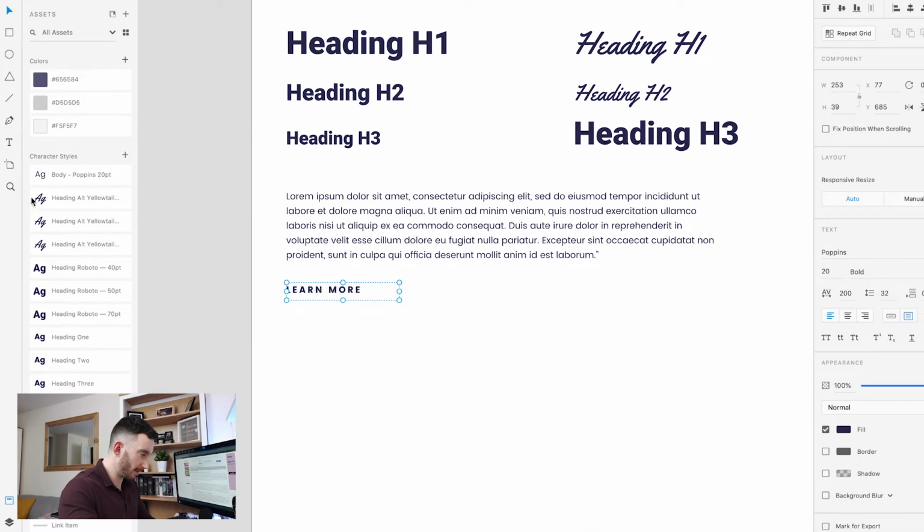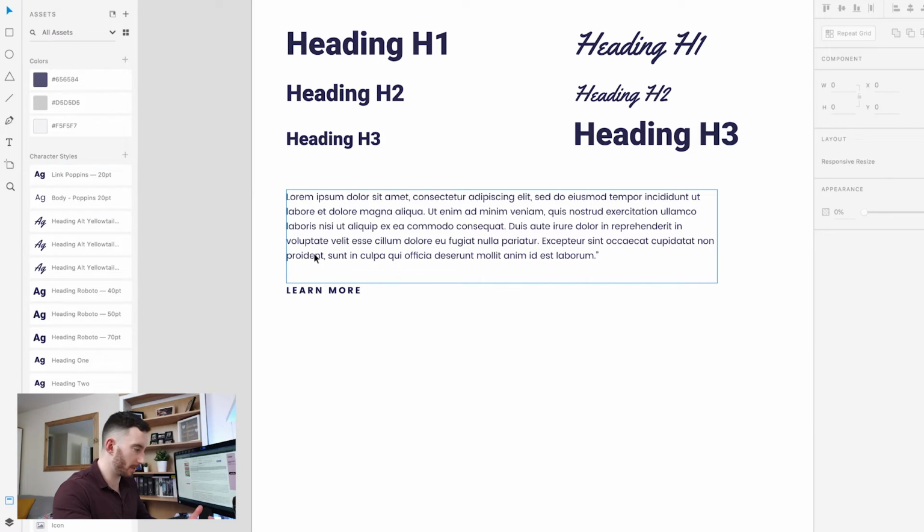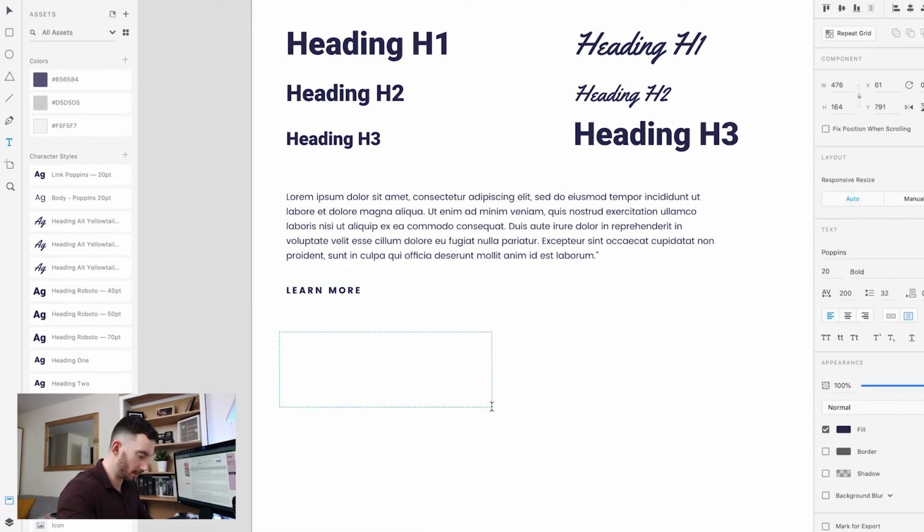So let's save this to character styles as well. And we're going to call this link. Now I'm just going to test something because it's saved the character style, but I'm not sure if it's saved all of the other style attributes with it. So I'm just going to create some text. Testing link. And if we change that to the body text and then click, yep, perfect. So it's saved all of the styles with it.